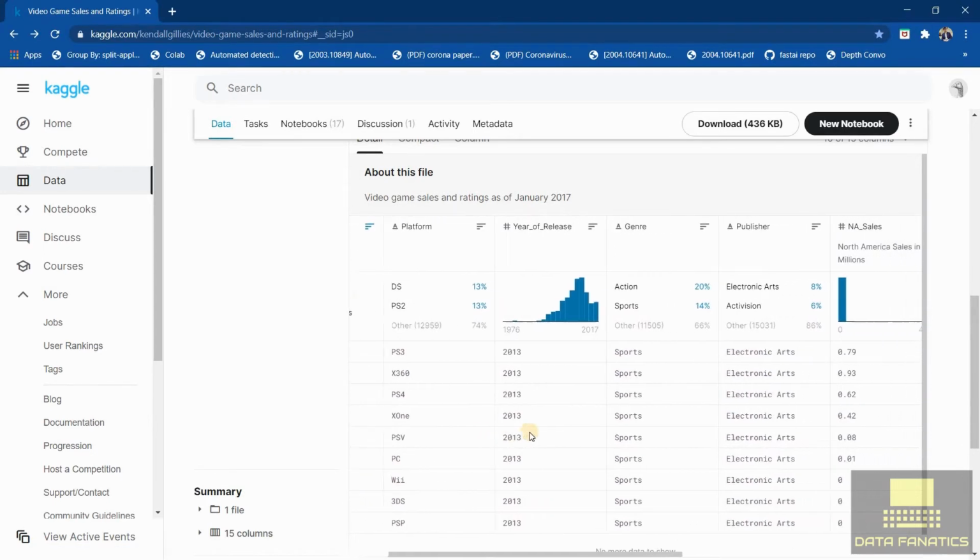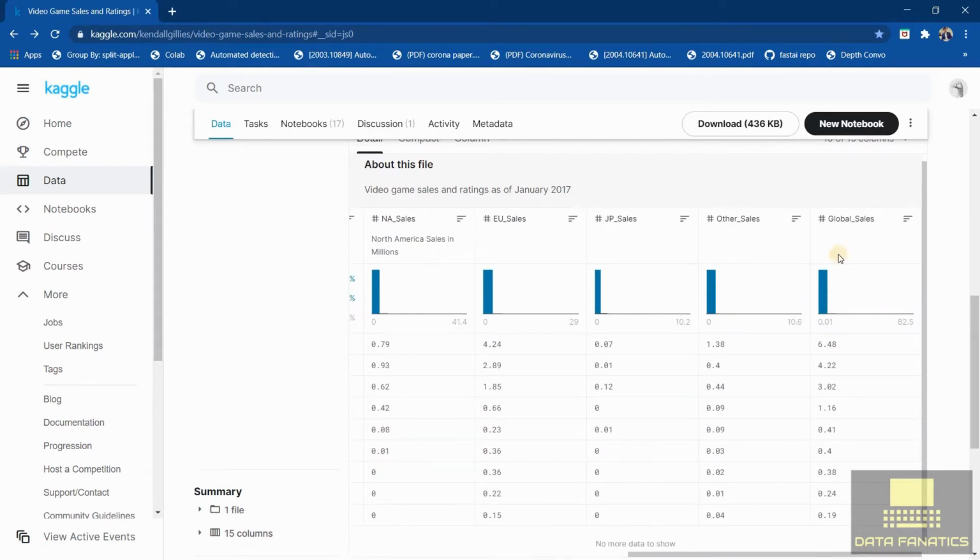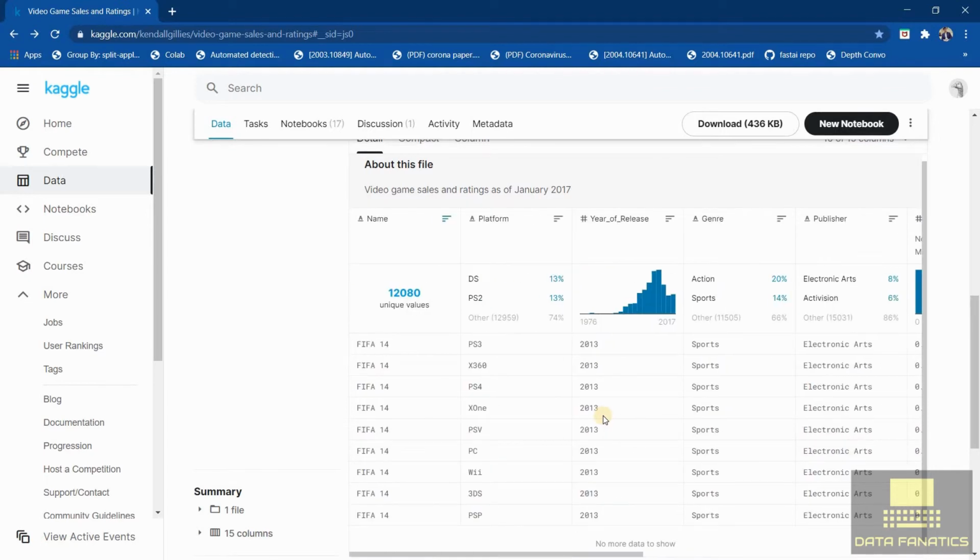Then we got the year of release, genre, publisher, then the sales. And finally, at the end, we have got the global sales. That is the sum of all of these sales. So this is the dataset we will be using. And let's check out the task now.